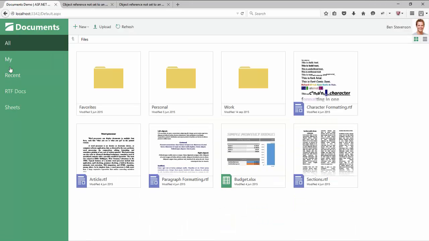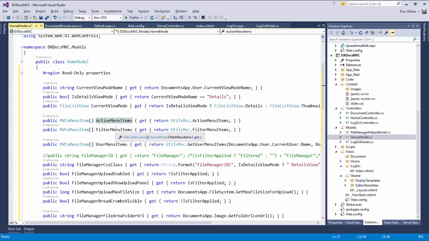So these menu items are now a property of the model, so we can bind that menu to that property which holds the menu items. The same goes for the filter menu. I'm sorry, the same for the action menu, which was on top of the file manager, and the user menu items. So we can bind these properties to those menu extensions, and we'll be all set.